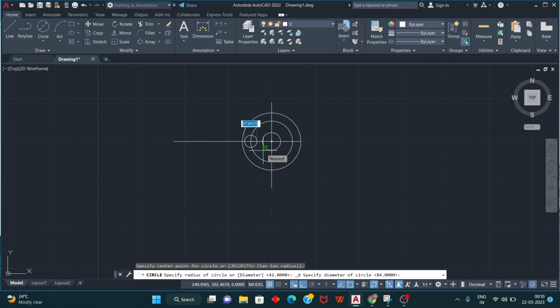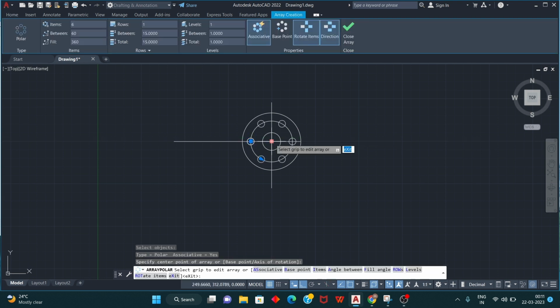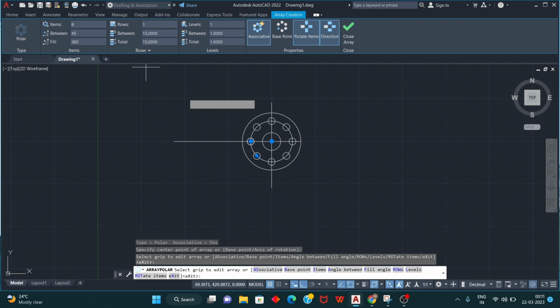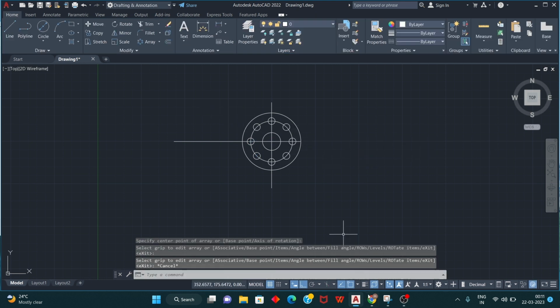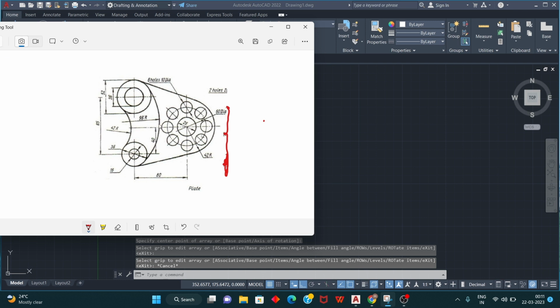So with the diameter of 10, enter. Okay, so then I need to repeat that. So complete holes are 8. So that's why I'm taking the polar array. So I need to select this circle, enter, and then you need to select the center. So you will get the 6 circles in one row. But I need 8 holes. Okay, 8 circles I have drawn. Then exit. Then you can check it out here.